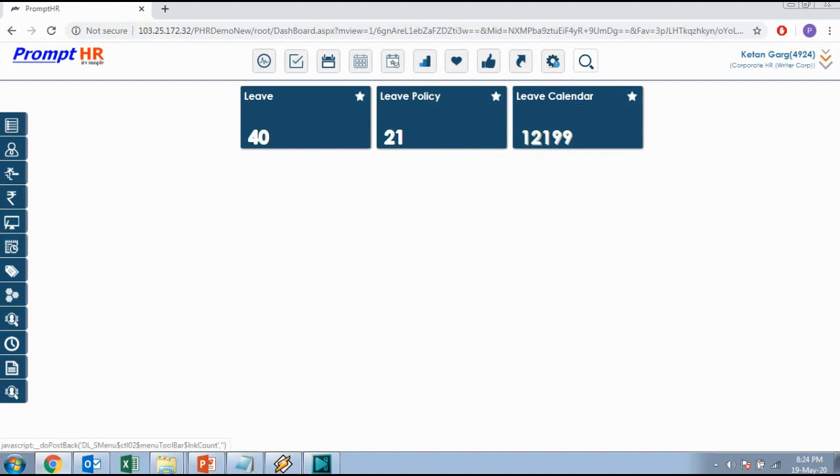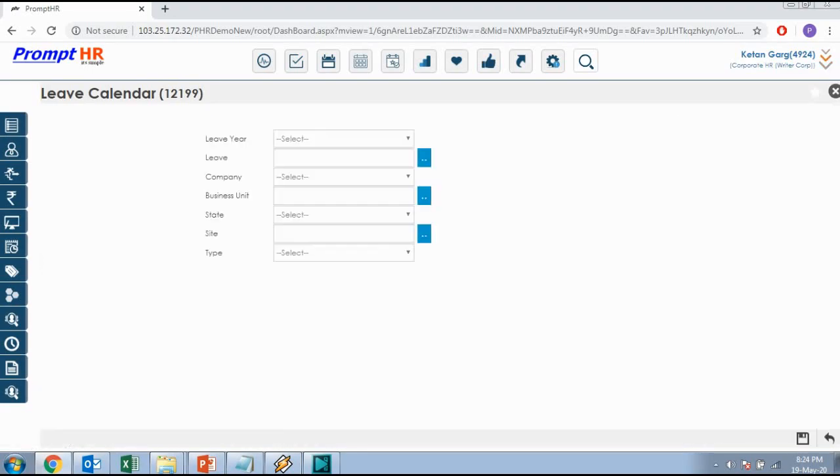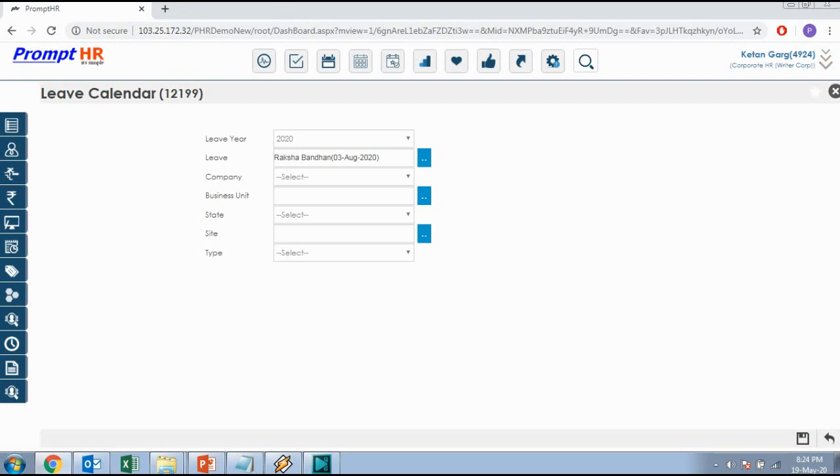Click on leave calendar. Click on the plus icon at the bottom of your screen. Select leave year. Select leave/holiday. You will see the list of holidays here that you created in Holiday Master. Select company.